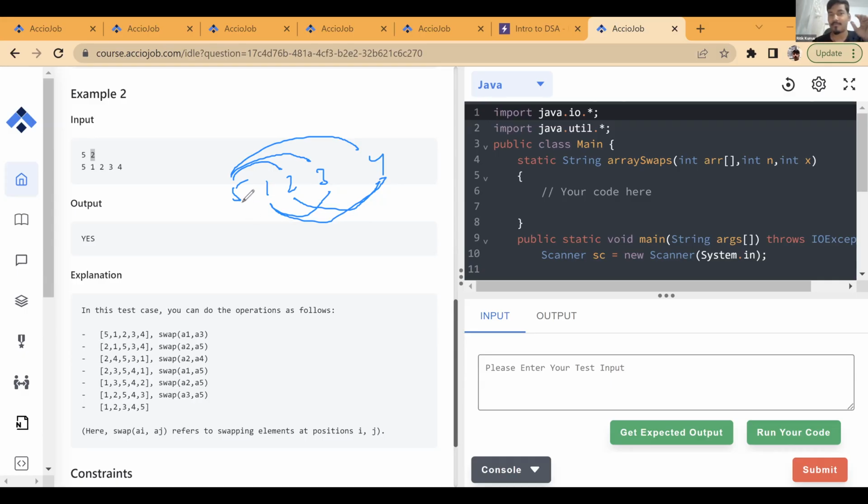See, you are given that 5 can be swapped with 2, 3, 4. 1 can be swapped with 3, 4. 2 can be swapped with 4. Matlab, every element has some possibility of some swap. Now what does this mean? It means that you can bring any element to any position, right?